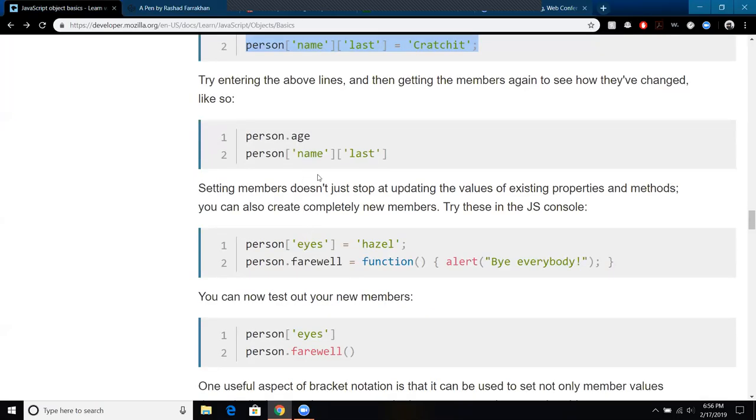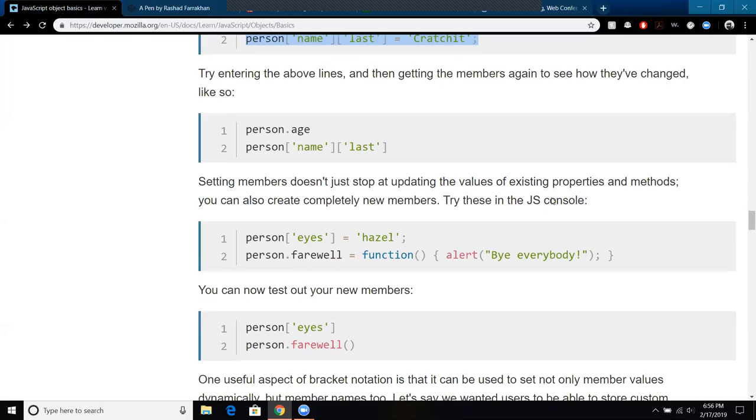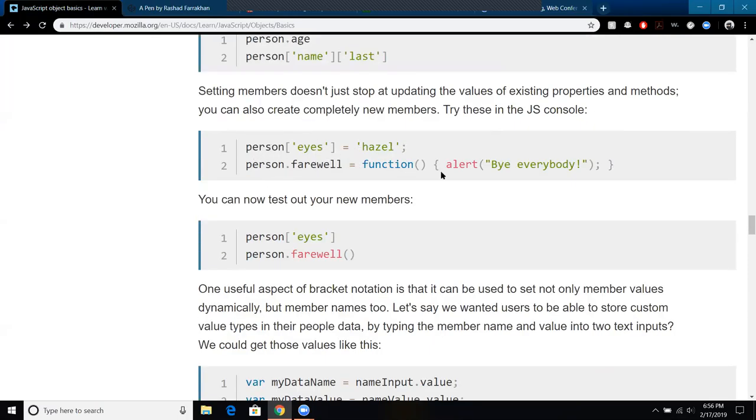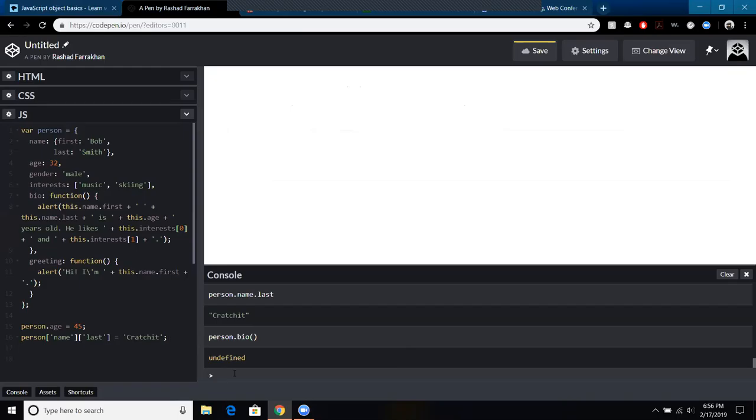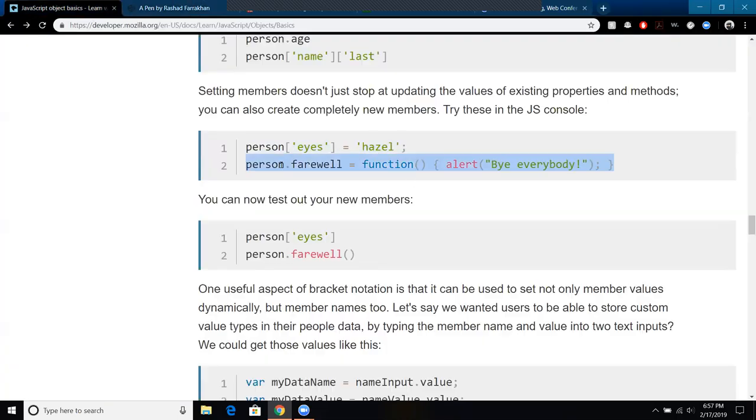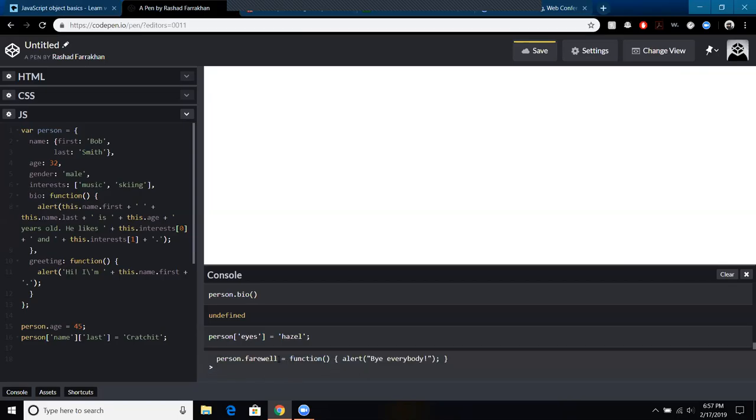All right. Setting members doesn't just stop at updating the values of existing properties and methods. You can also create completely new members. Try these in the JavaScript console. Person eyes equals Hazel. Person.farewell equals function alert bye everybody. So this is actually creating the new properties. There wasn't an eyes property before on the object person, so it creates the eyes property and assigns it the value Hazel. So when we call that in the console, it shows the value, which is just the string Hazel. And this will do the same thing here. There's no farewell method in the person object, so it'll create a method called farewell that is this function that creates an alert that says bye everybody.